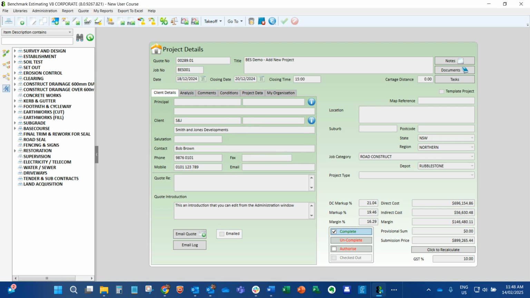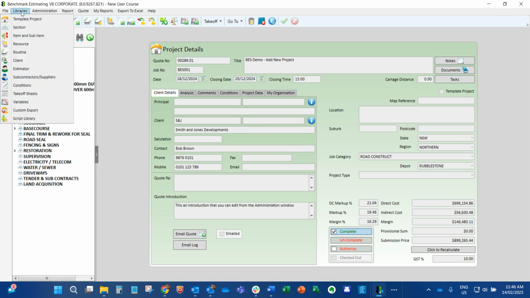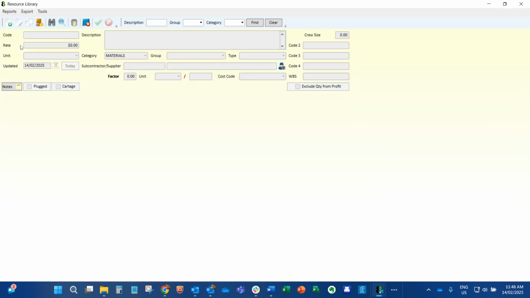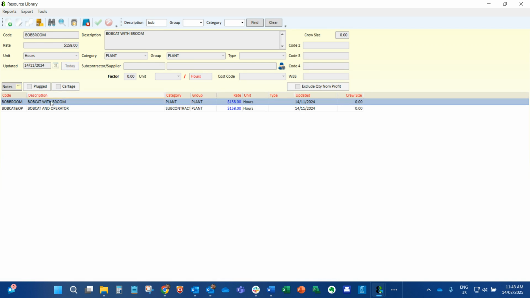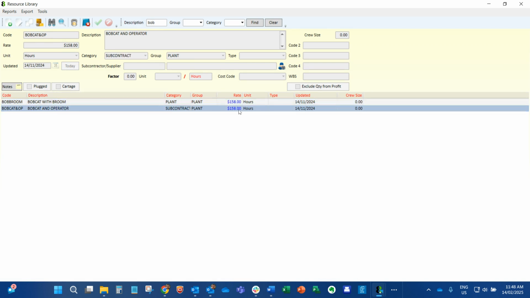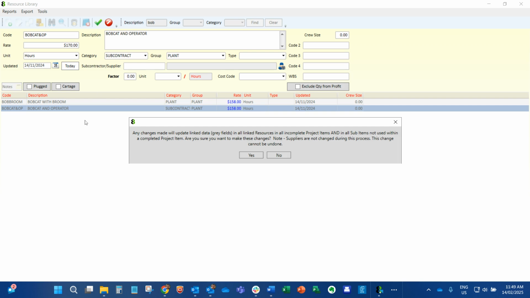Go OK. All right, so if I go to our resource library and say I go and find our Bobcat and operator. All right, our Bobcat and operator is in here at $158 an hour. So if I edit here in the resource library and I make that 170 and then go green tick, we then get this warning that comes up.